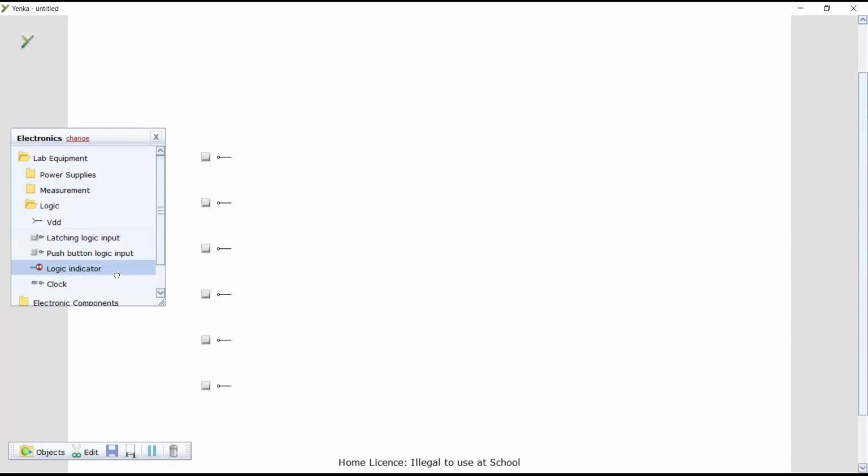And on the right hand side, I'm going to put 4 logic indicators to represent the 4 outputs that we have in this task. And these are ways of representing ones and zeros. So when we press the input switches, we're switching them to ones. When the output logic indicators turn red, that's indicating there's a 1 there.